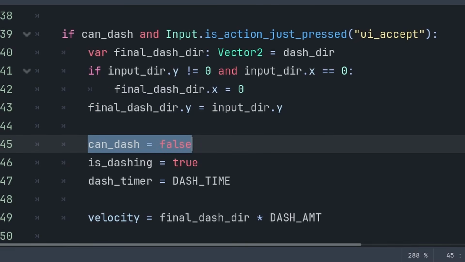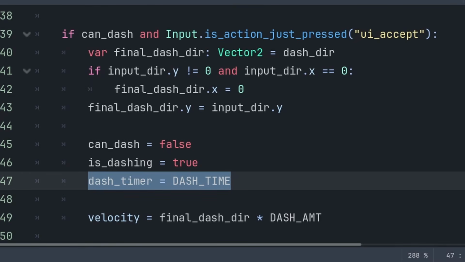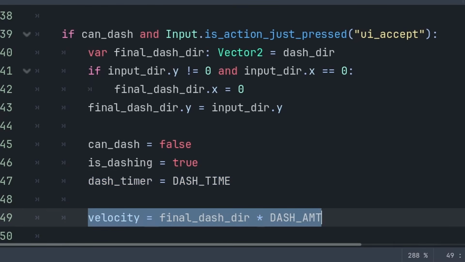Then we set can dash to false, is dashing to true, and we reset the dash timer by setting it to the dash time constant. Then we also set the velocity to the final dash dir multiplied by the dash amount.